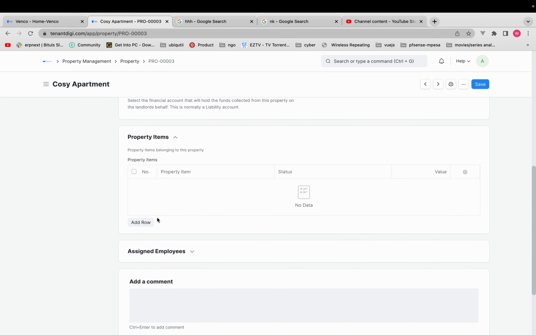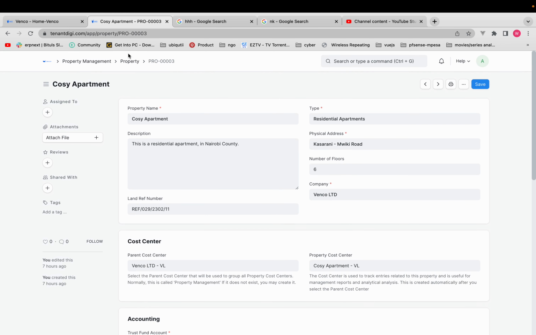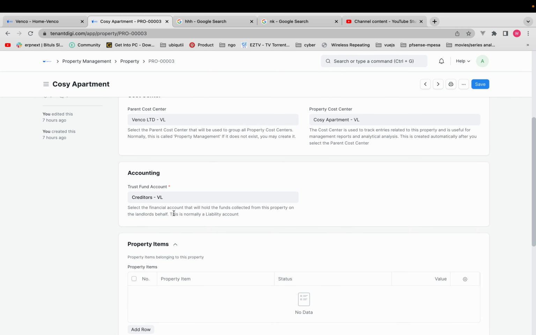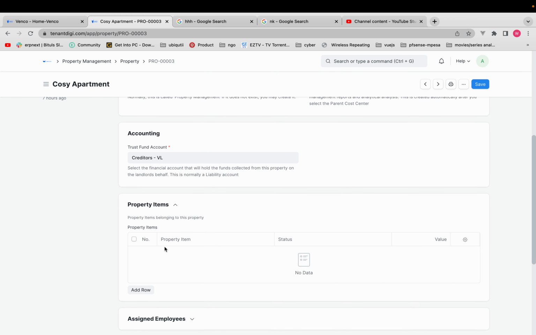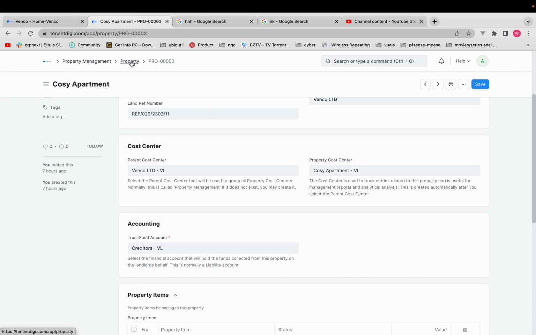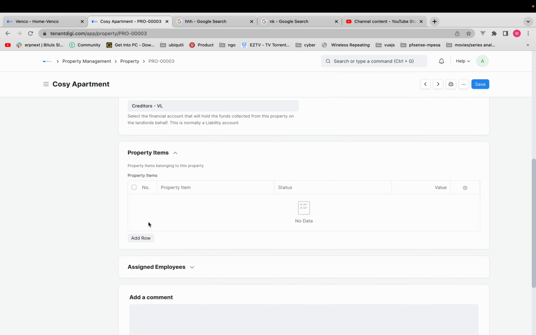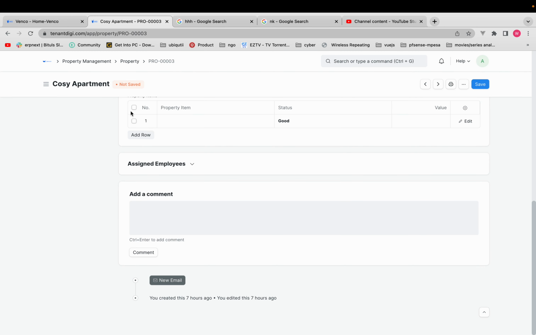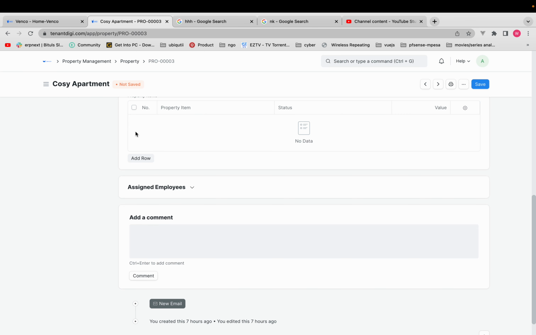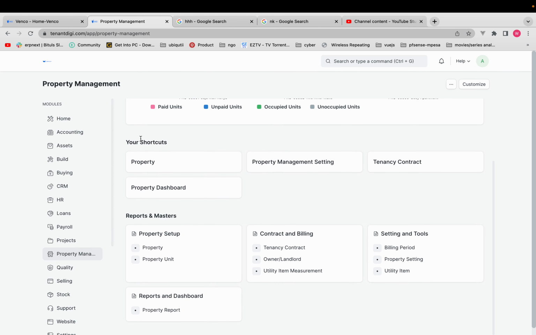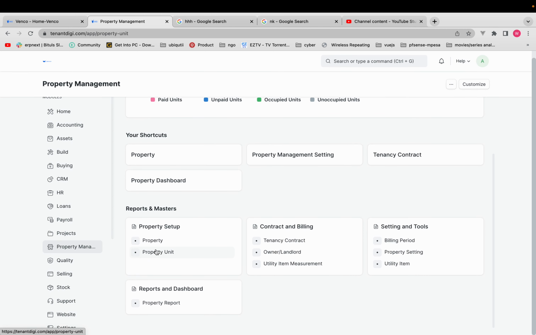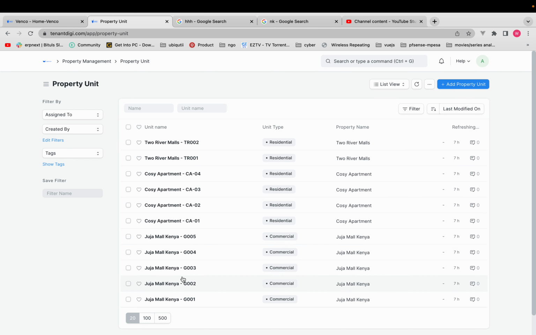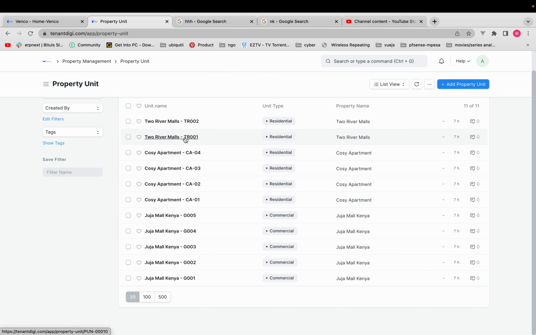Then you can add the property items here, but for now I haven't added any, but you can add. Logically, what I envision should work is that when you add all the items here, then when you're creating the unit against this property, they are automatically rated. But for now, that's not happening. It's a change that needs to be completed. So you come and add the property units here, all of the units that are available.